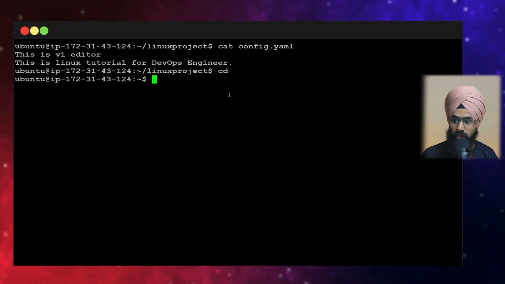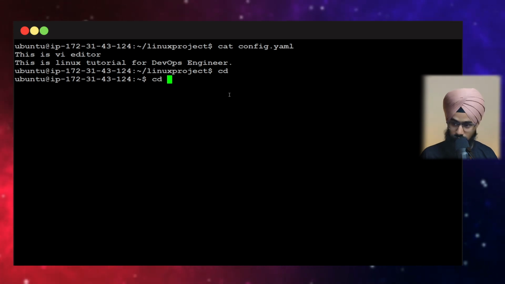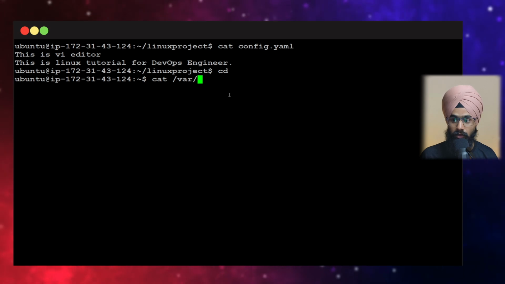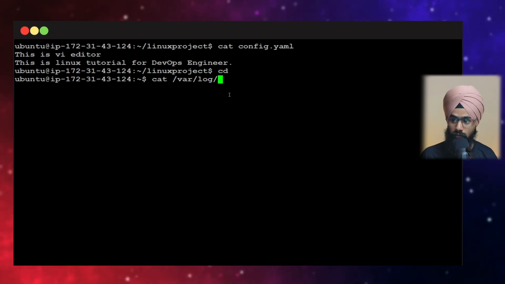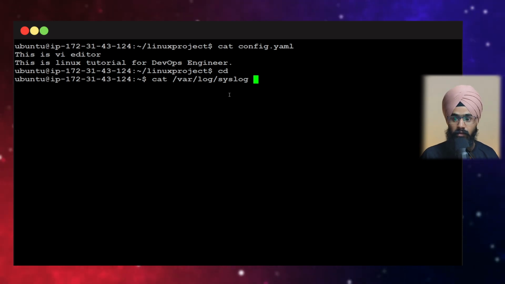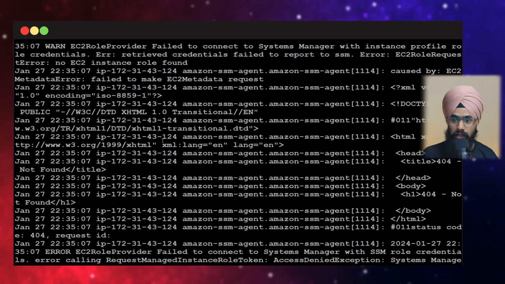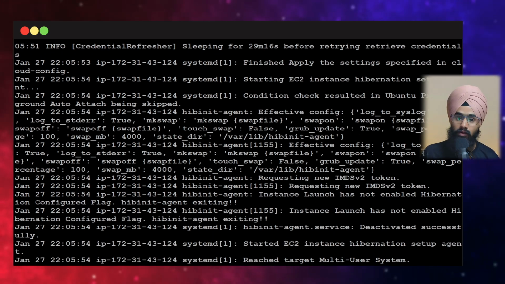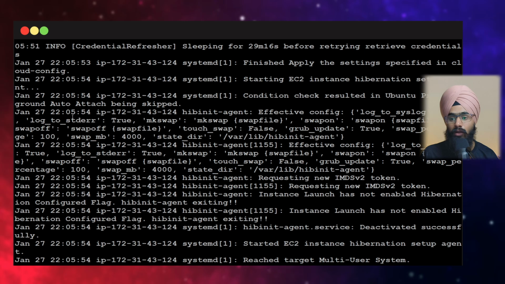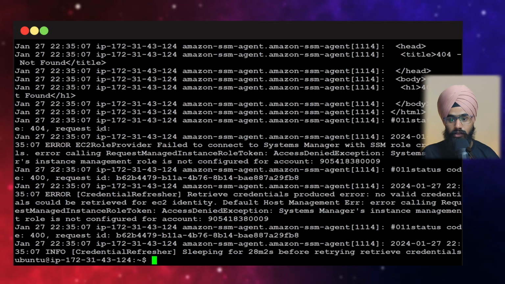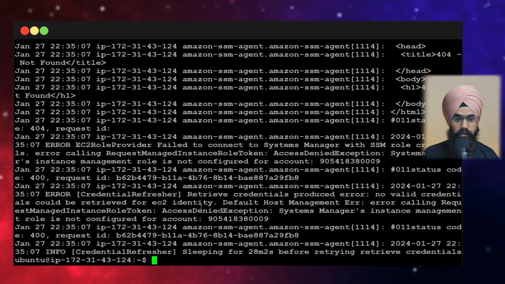I will go back one directory, and all the logs are stored in the var log folder. If I see the system logs with the help of the cat command, this is what happened. You can see. Are you able to understand this? No, right? Because this is basically used for reading the content if you have very few words in the file. But if you have a bunch of content in the file, then the cat command is not useful.